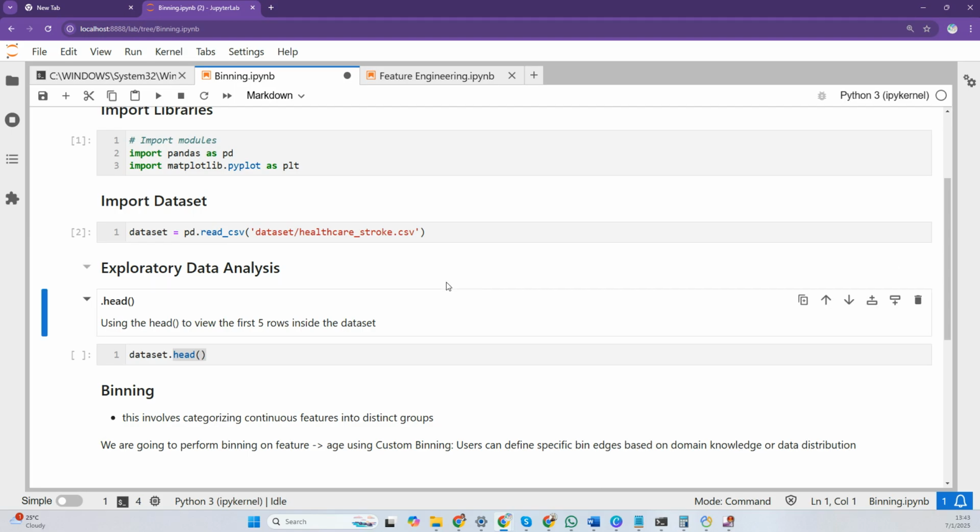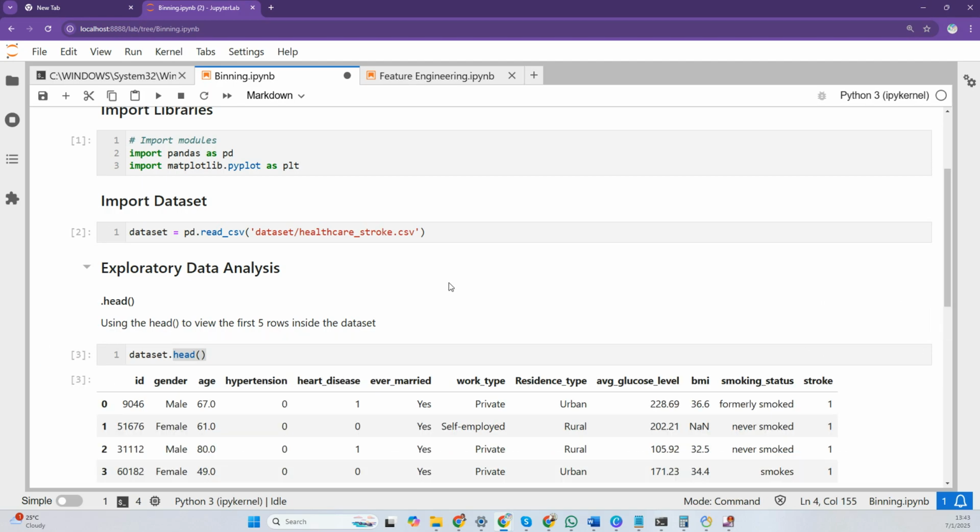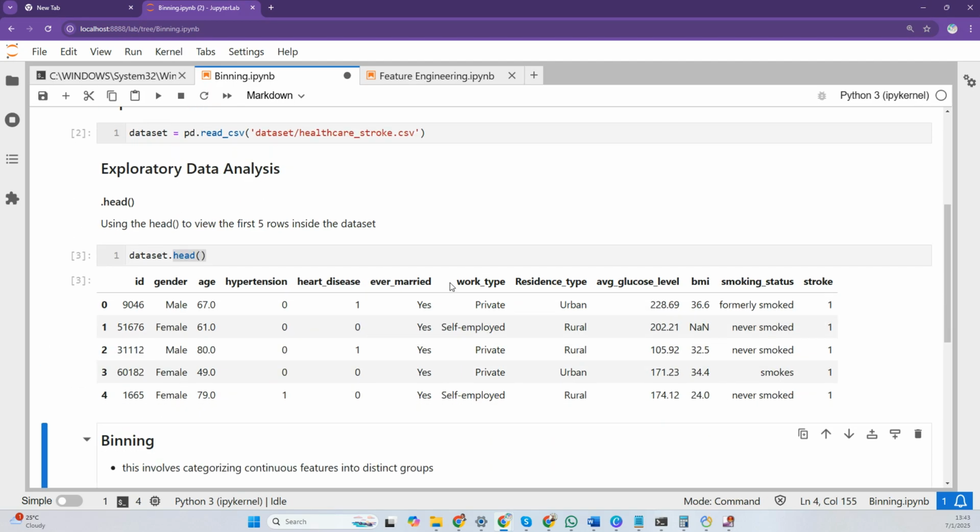So we're going to make use of the head function to do that. When we use the head function, we are able to see the first 5 rows inside the dataset that we have imported. So now let's go to the main objective of this session, which is binning.